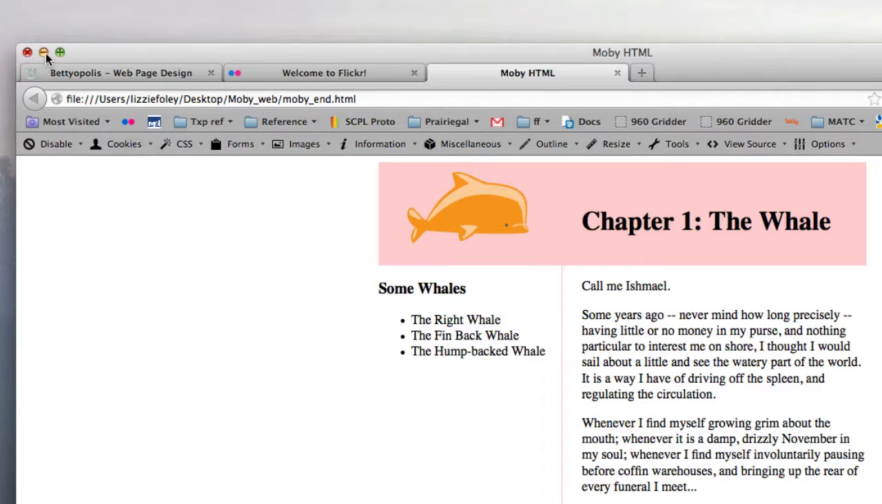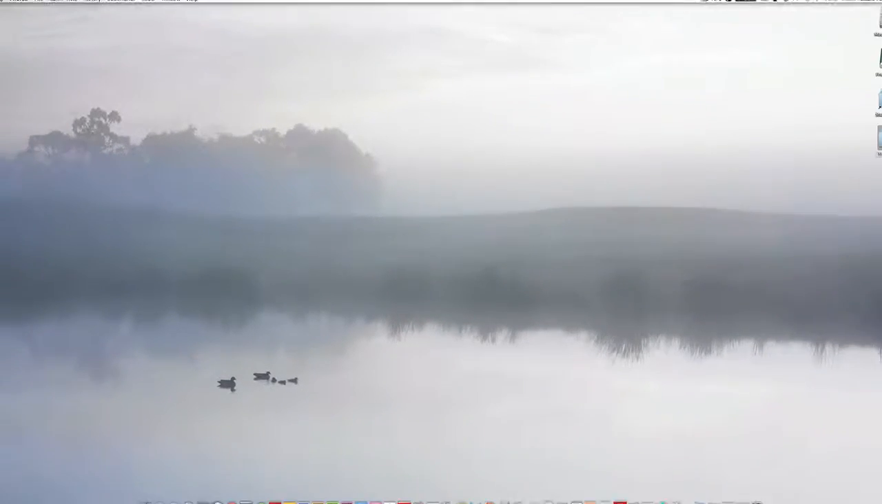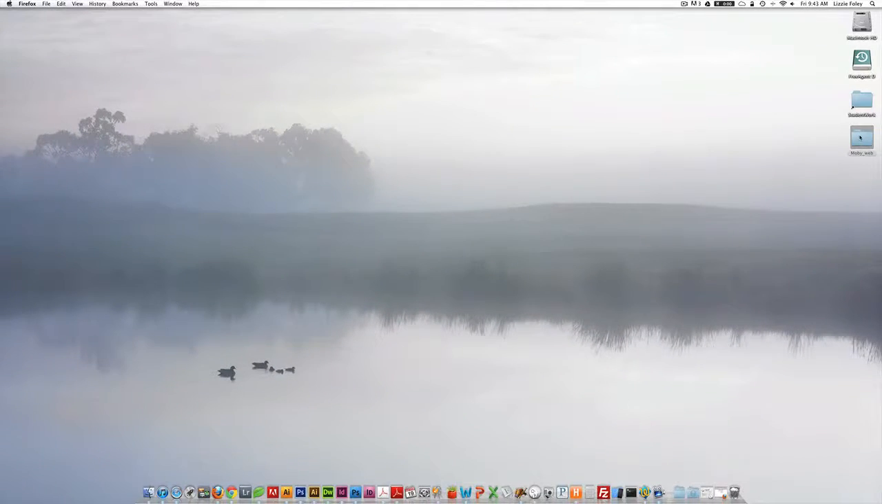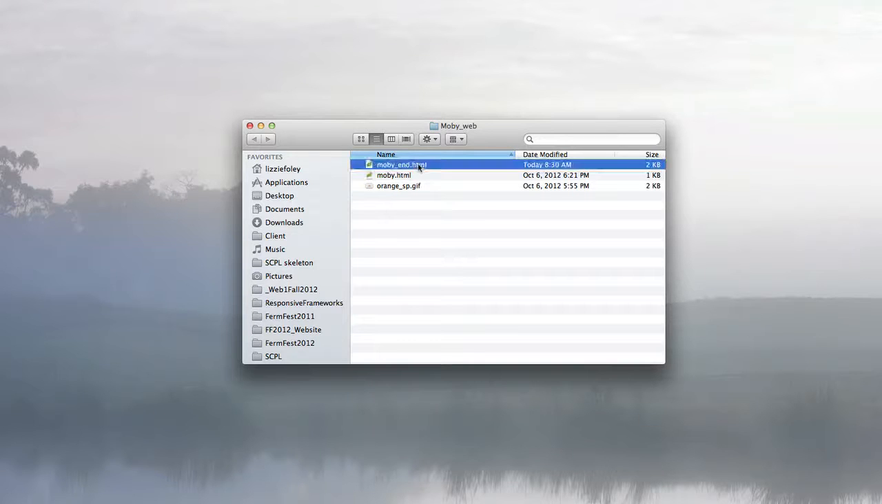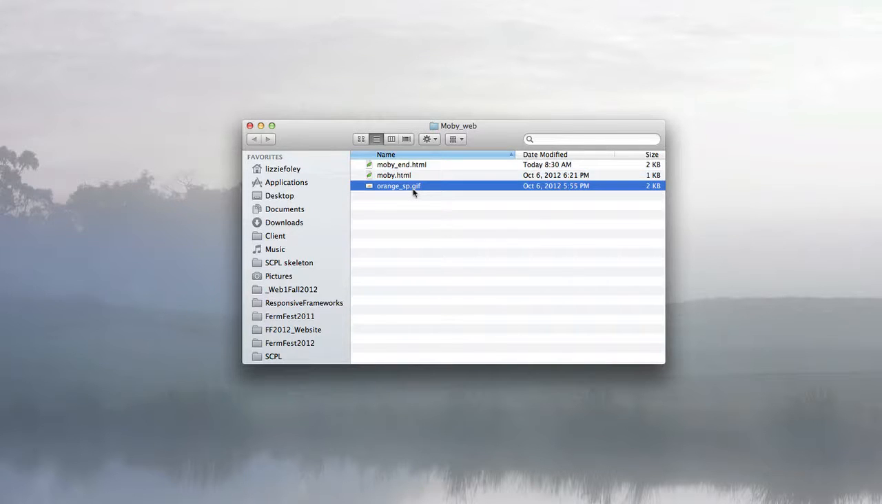So let's get started. The first thing I'm going to do is show you where the files that we're working on are. I have this Moby Web folder on my desktop. It has 3 files in it. The relevant ones are this one called Moby End. That's the one you saw, and that's the one to which we'll be adding a favicon. And we're going to be taking that little orange whale image and making it into the favicon. So let's start by opening this orange whale image in Photoshop and making it into a favicon.